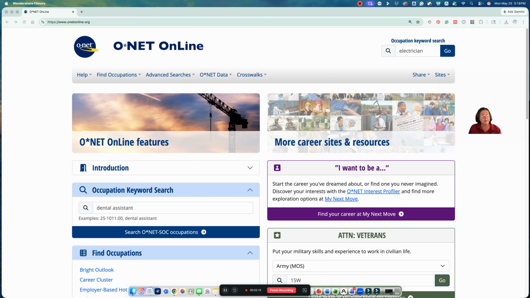So for your upcoming activity, this is part of your activities this week, you're going to explore O*NET and examine a career or a position that interests you. You're going to pay attention to the skills, tasks, and qualifications associated with that role, and you're going to be surprised how much detail is available.